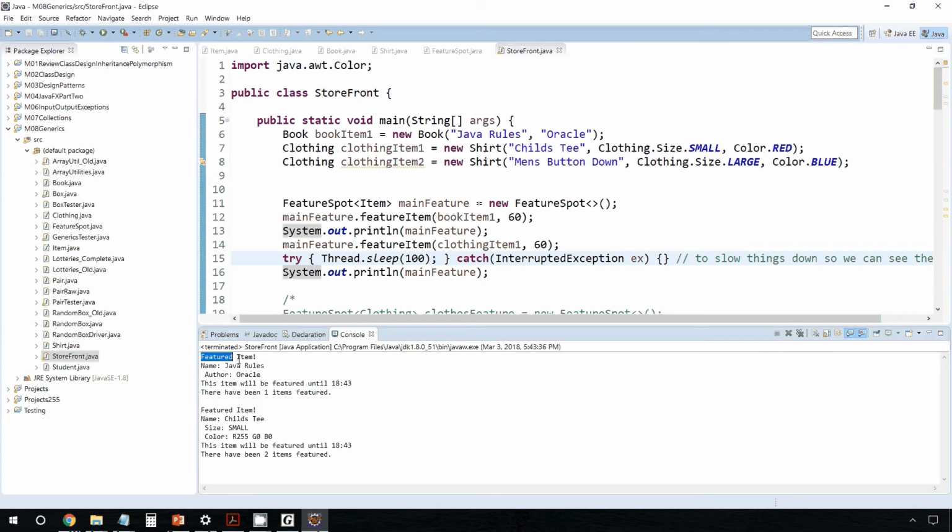So here we go. We have a featured item. I print the main feature here. It's the book being featured. It's going to be featured until this time. And here we go. Then again, I print it out again. Now it's the child's tee being featured until that time. And there have been 2 items featured now.